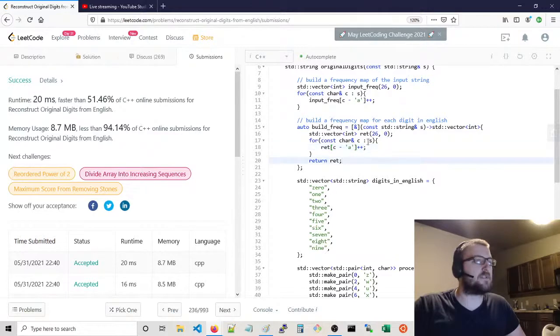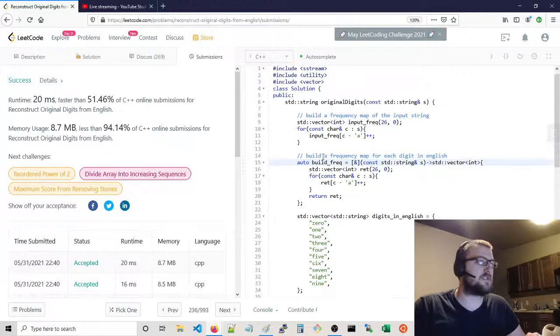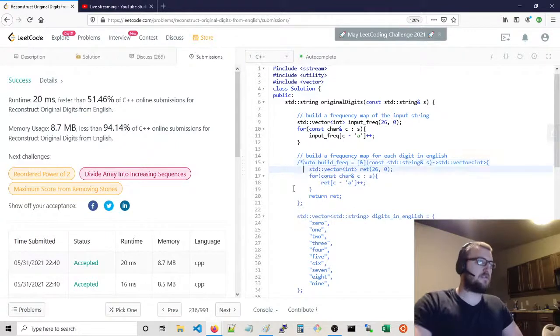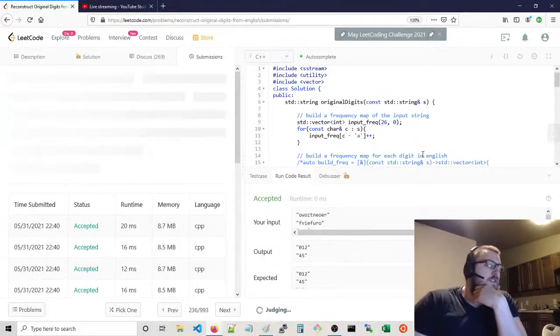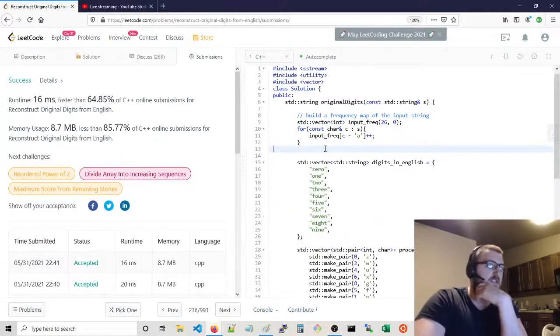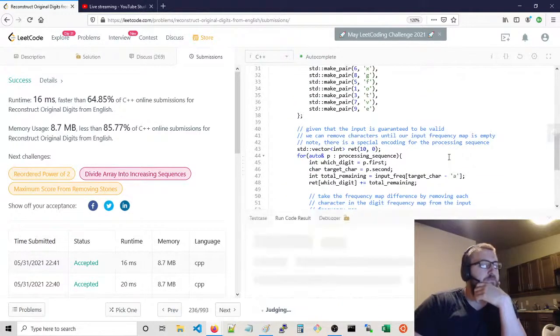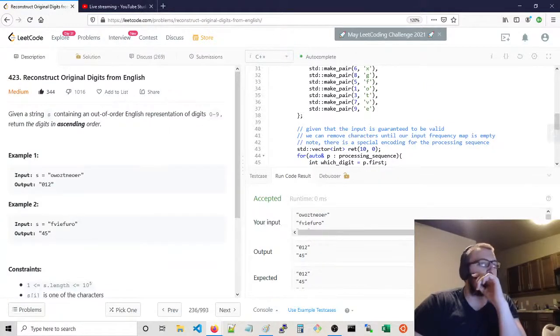Do we need to build this frequency map? I don't think so. Do we even use this? I don't think we need that either. That probably is like a big chunk of processing time. I'm gonna give this one an upvote. I like this one. This is a nice break from the other questions.